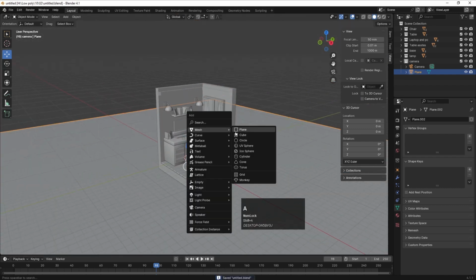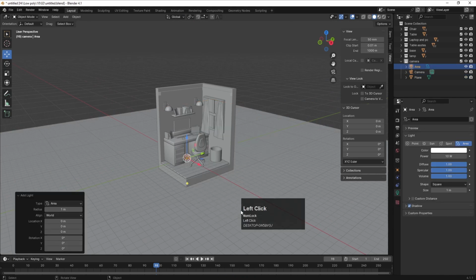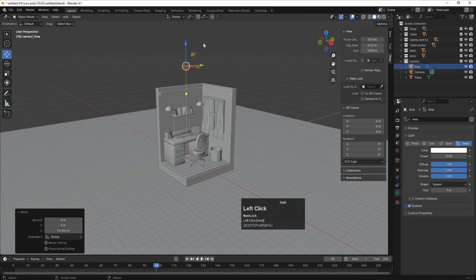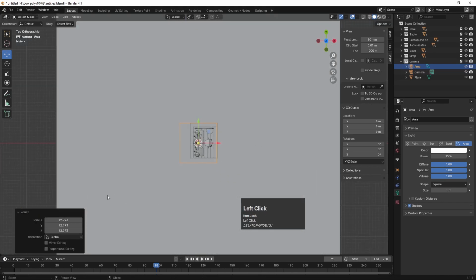Then Shift A, and not mesh, but we'll go to the light, and we will choose area light, and let's bring this over here. Go to the top view and press S for scaling option like this. Okay, then press Z and choose render view.